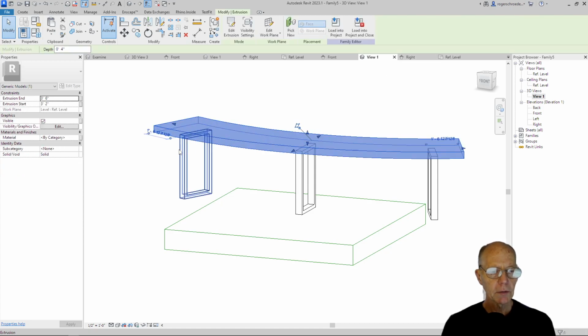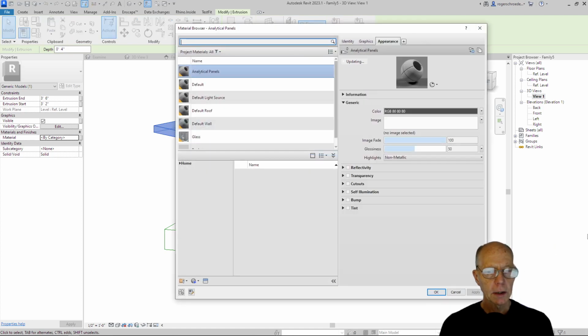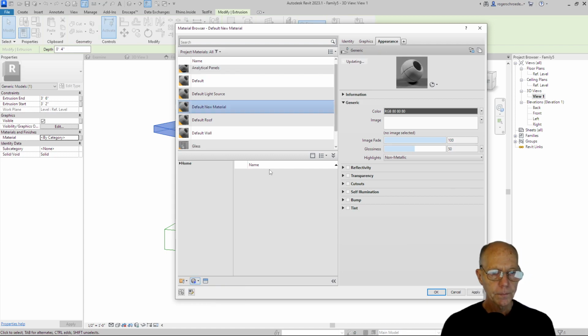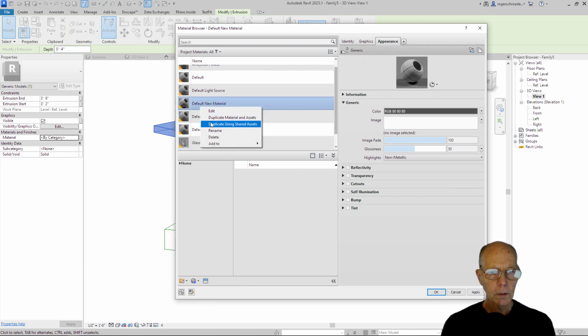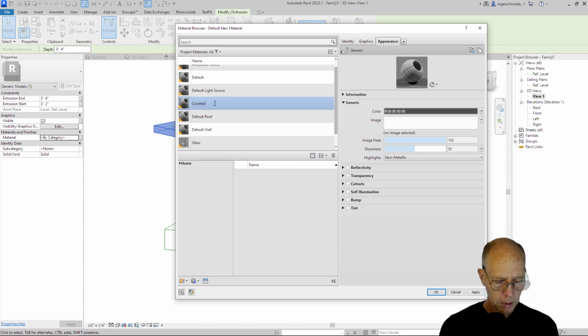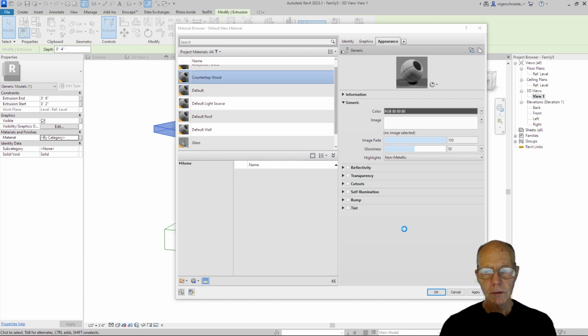So once again, the only thing we need left to do is really give this kind of a materiality, I think. So let's go and open up our material palette. And I think I gave that a wood covering or a wood texture. So let's create a new wood. So I'm going to go to create, right away rename it: Countertop wood.